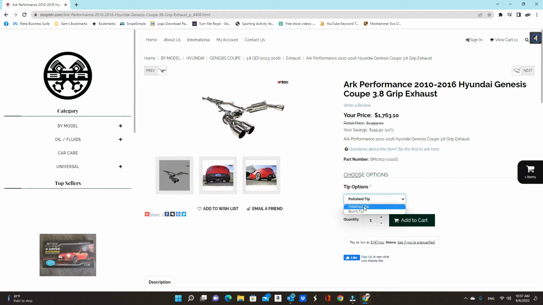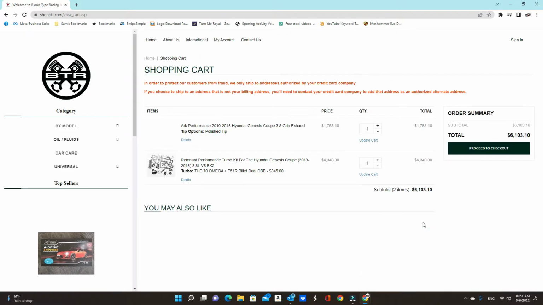Tip-wise, there's an option of polished tip or burnt tip. Burnt tip is the blue tips that you get. Polished tip is nice and clean. I personally prefer polished, so I'm going to add that on there.